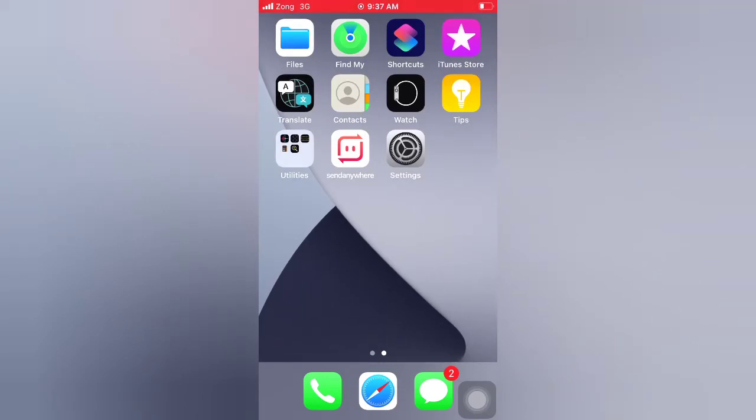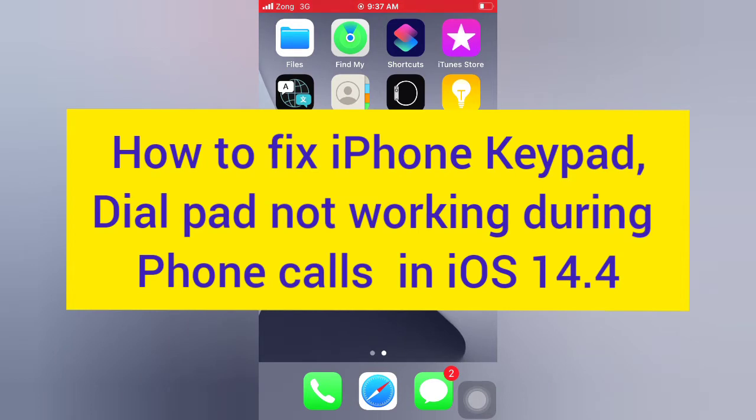Today in this video I will show you how to fix iPhone keypad dial pad not working during phone calls in iOS 14.4.